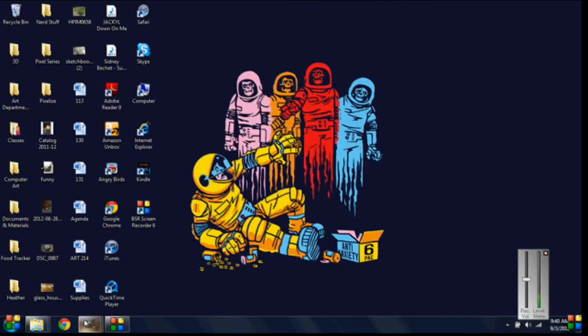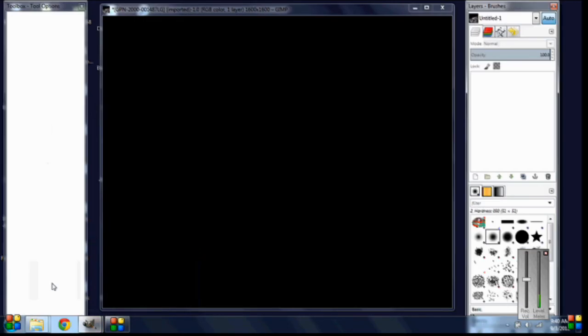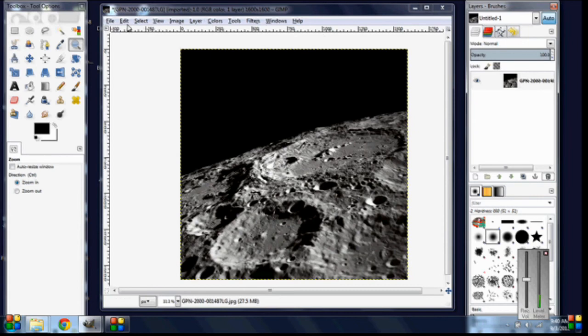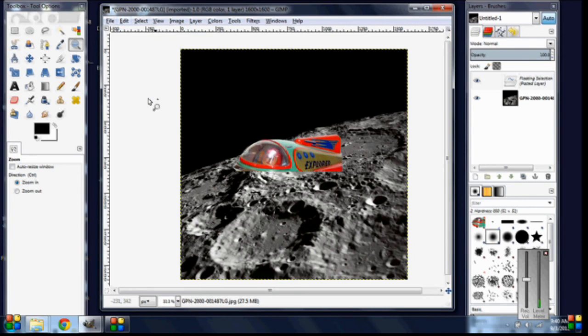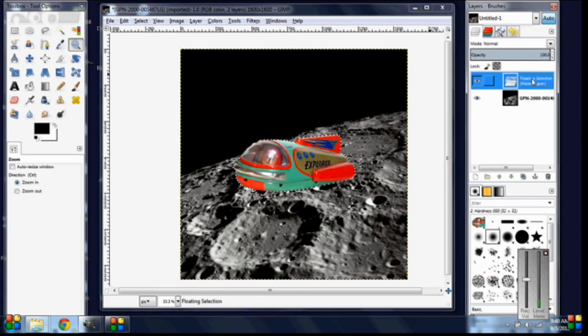I can go back to my background, whoops, which I had forgotten I had shrunk. Pull up my background, I can go to Edit and Paste. Remembering again that I need to click on my layer here, and click on this button to make sure that it becomes a new layer. Okay.